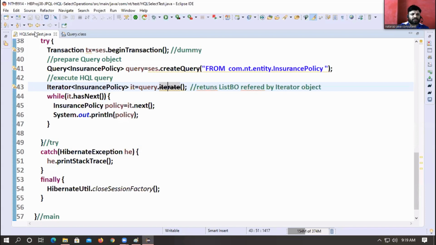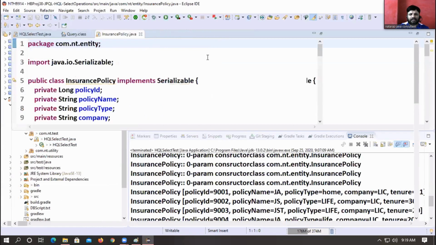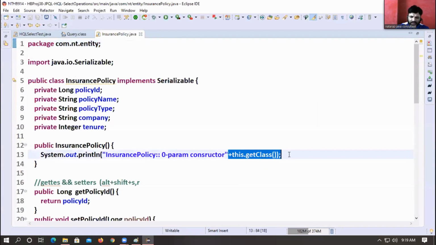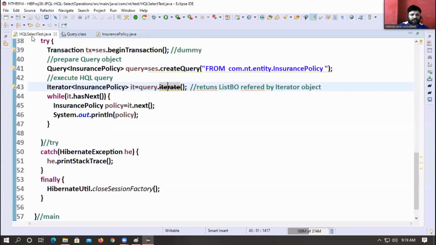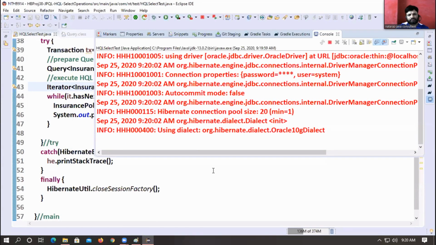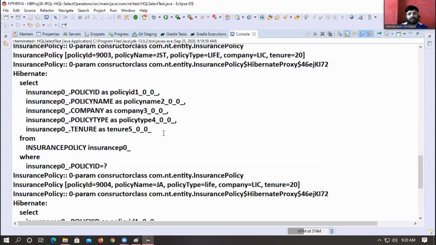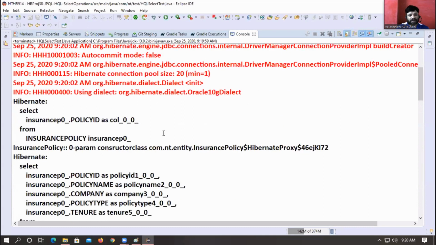Just a minute, one more thing. Go to the entity class. Let me add one zero param constructor and try to display the class name. Okay, anyhow, that is also done. Actually, some proxy objects are involved, boss. See, this is total 5 records. 5 plus 1, 6 queries will be generated. Check it out. Query 1 is just getting ID column values. Did you notice it? And what is the object it is showing here? Proxy object.